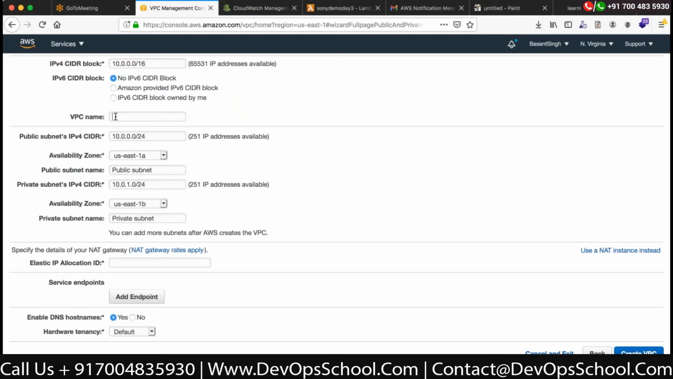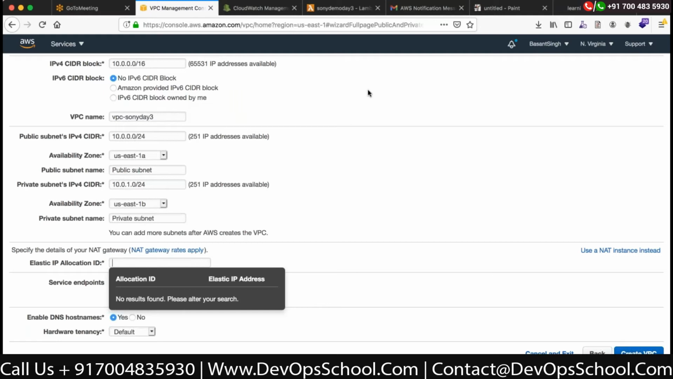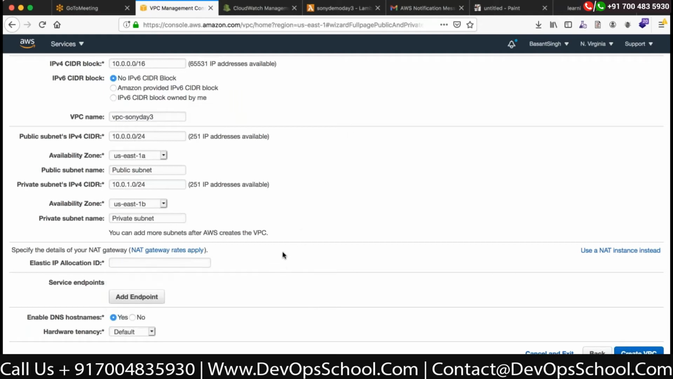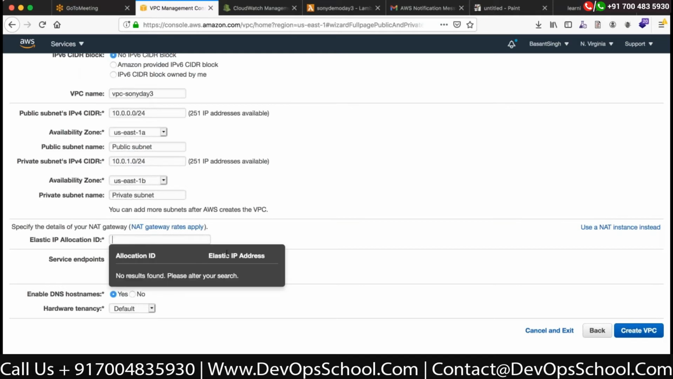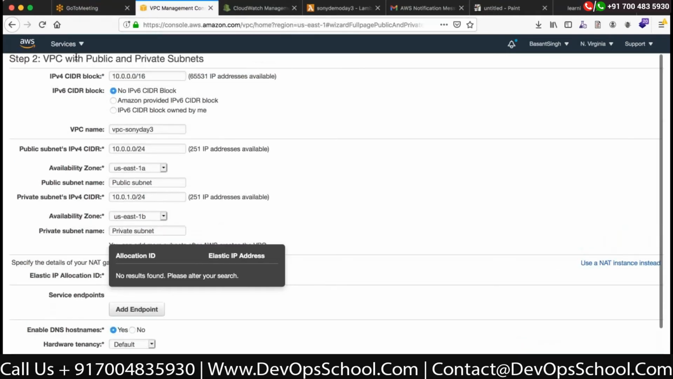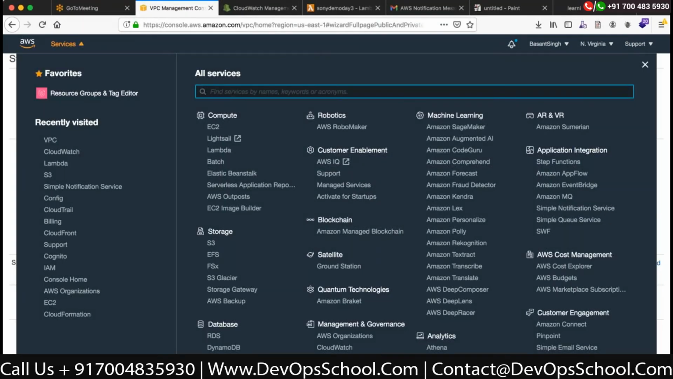They have made these things very easy now. So the VPC name, let's say I would name this VPC Sony Day 3, and we need a NAT gateway, as I said, because the NAT gateway is required. But there is no elastic IP found. Please alter your search. We have to create a NAT gateway first. So let me create a NAT gateway.